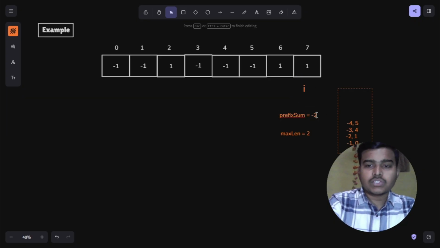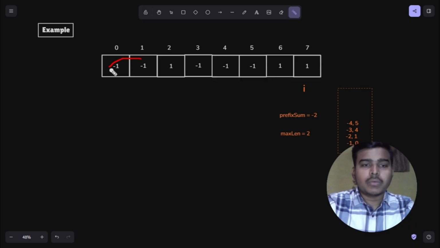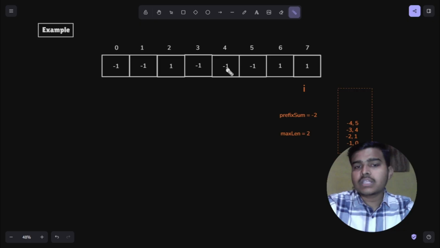Again i moves ahead and it is a 1, therefore it becomes -2. Now again the prefix sum is -2, so it will check inside the map, and -2 was available at index 1. Therefore from the second index till the current index 7, this is the subarray which gives me the subarray sum 0. We can see 3 ones and 3 minus ones, so they cancel out and result in a 0 sum.